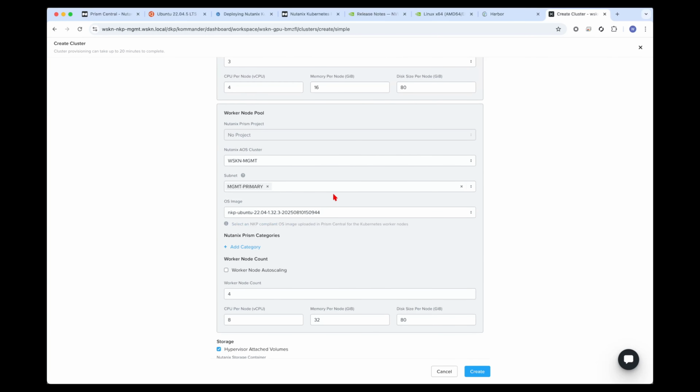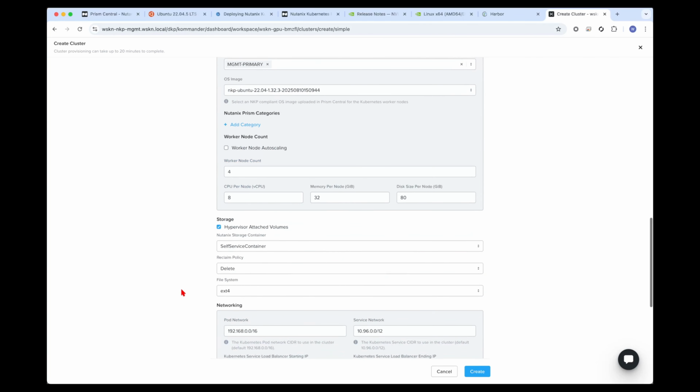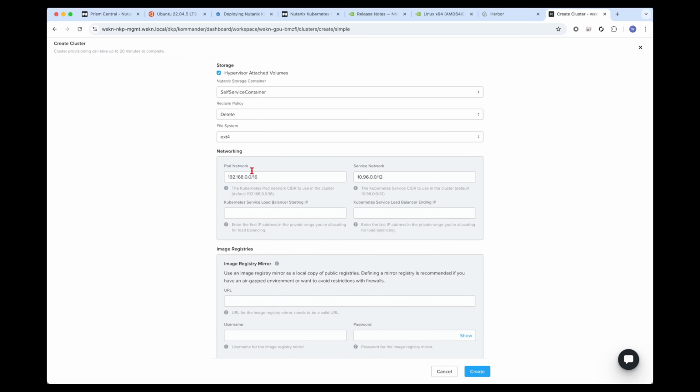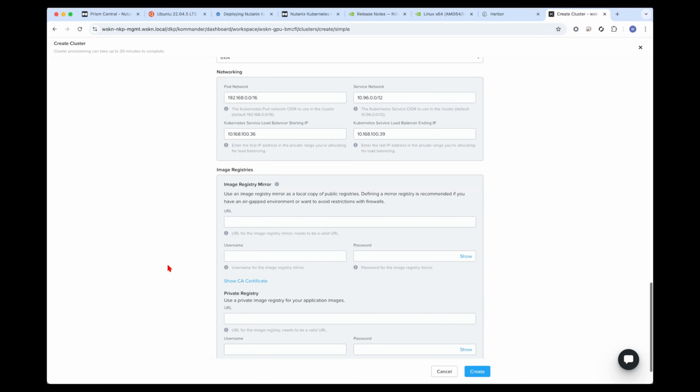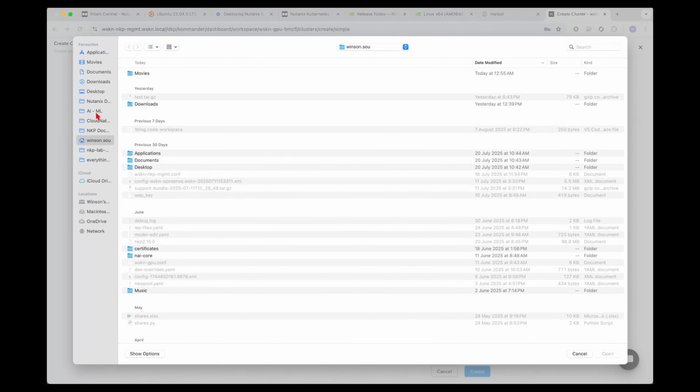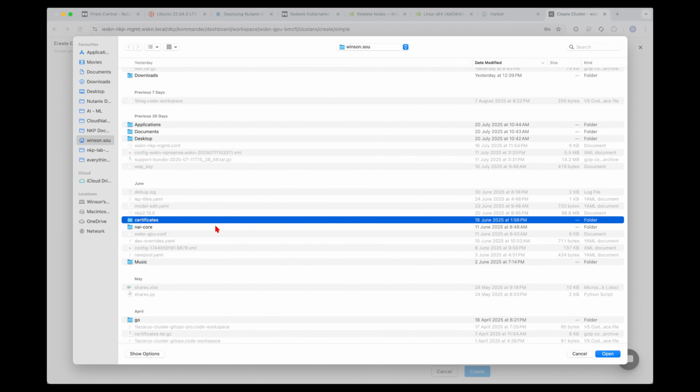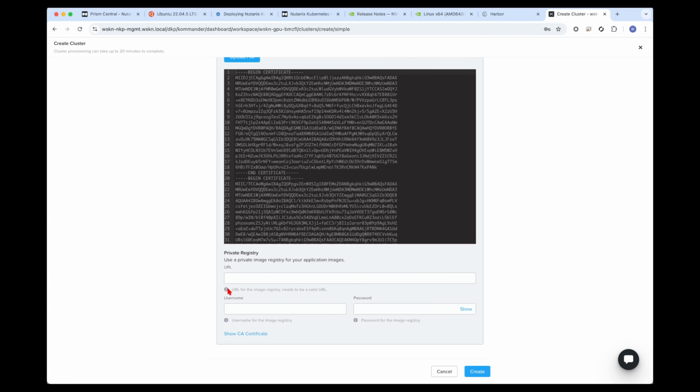So for the worker node pool, I'll just leave it as the defaults for now. For the storage container, I'll just select the self-service container. And for the load balancer starting and ending IP, I'll just fill it up with what I have. And the registry mirror. So this is the registry mirror whereby we are pulling the NKP images from. So I'll just fill it up. And upload the CA certificate, because the CA certificate is a self-signed certificate. And the same for my private registry.